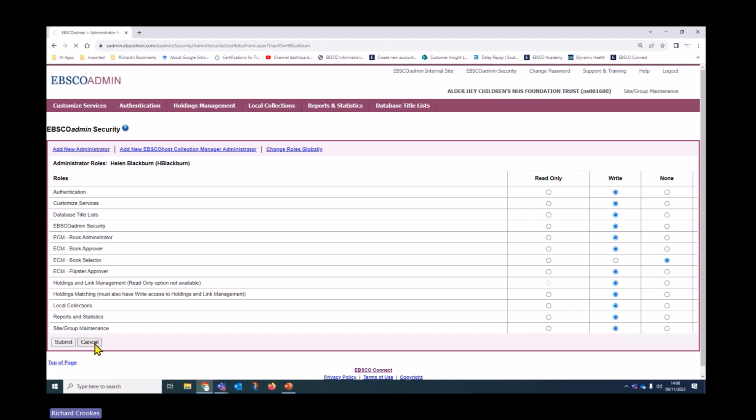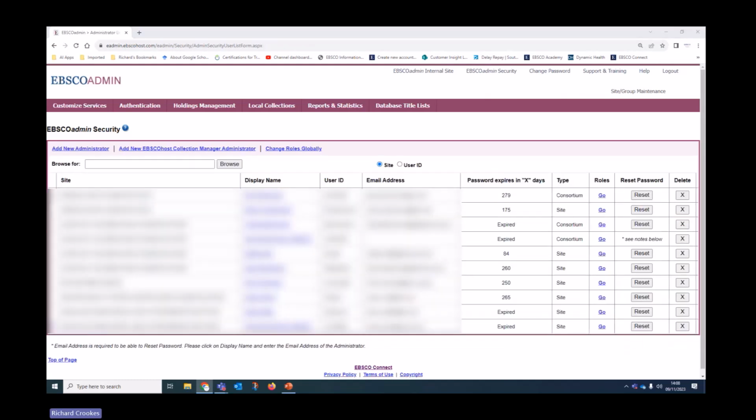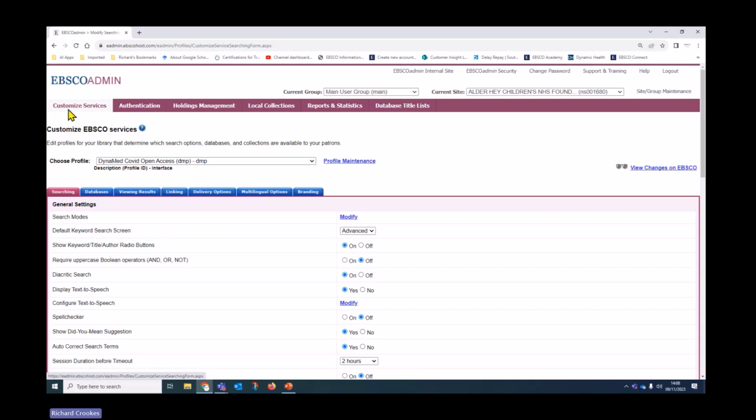So in order to make sure that you can run reports and so on. Again, any comments or questions about that, please do send them through to me, or we can follow up post session offline. Customized services, of course, is the default tab you come to when you access EBSCOadmin, but we will now go to reports and statistics.